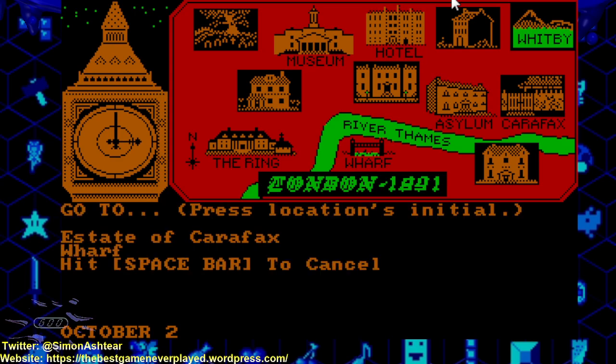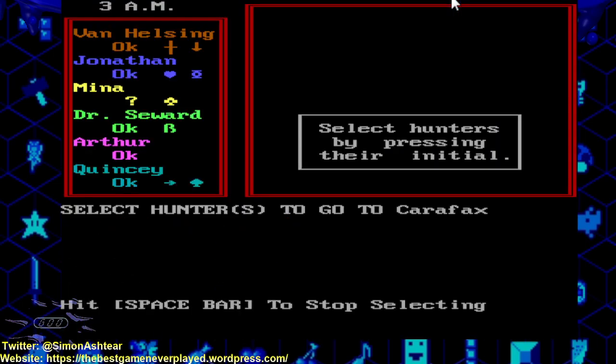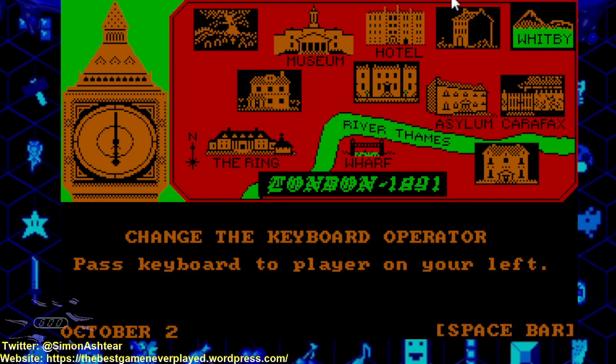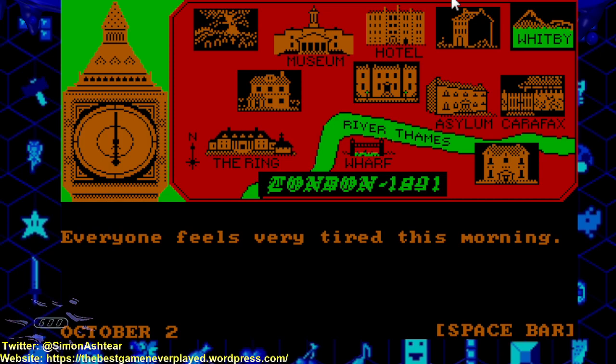Go to... Nowhere I can... Oh, can I go back to Carfax? Okay, yeah, no lantern. All right. Everyone feels very tired this morning. I'm sure that's all accounted for in the formula for whenever combat starts.